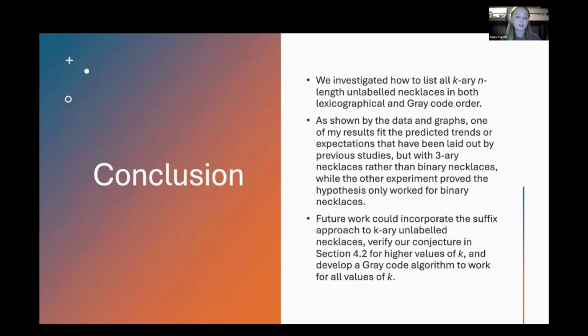Future work could incorporate the suffix approach to k-ary unlabeled necklaces, verify our conjecture in section 4, in this section about the experiment that didn't work for k equals 3, and develop a Gray code algorithm to work for all values of k, because the one I have at the moment only works for k equals 3.